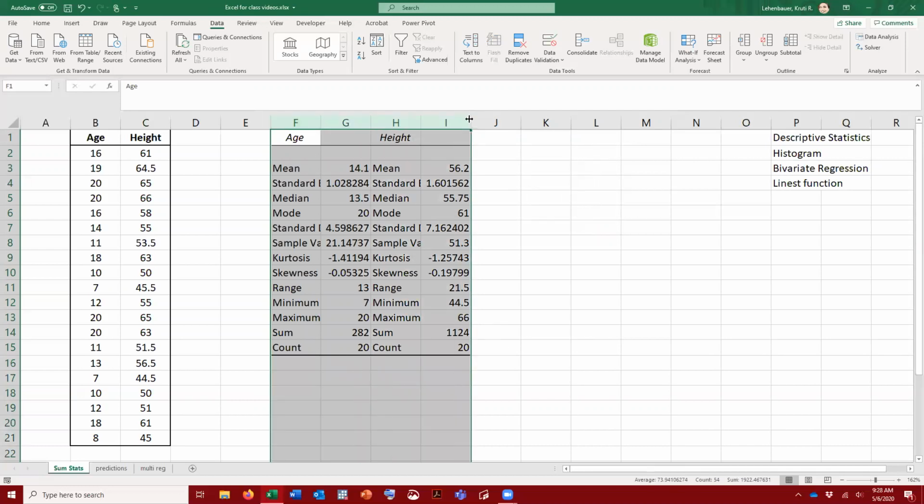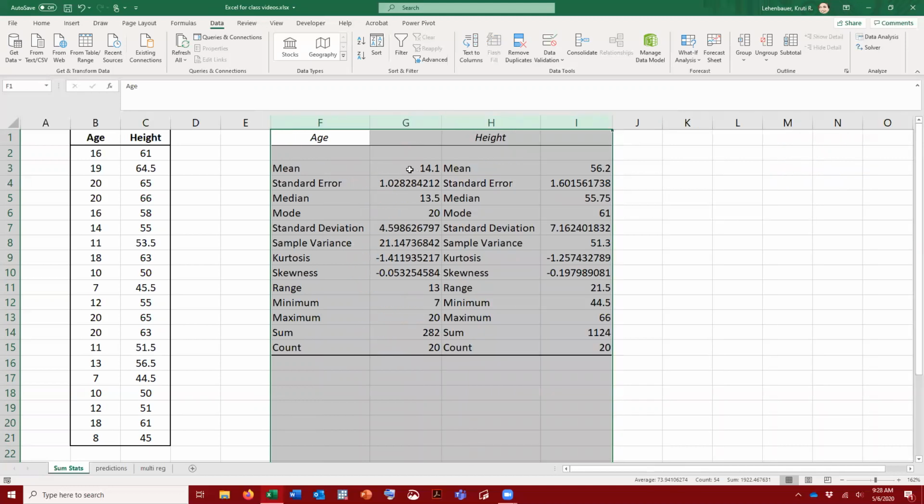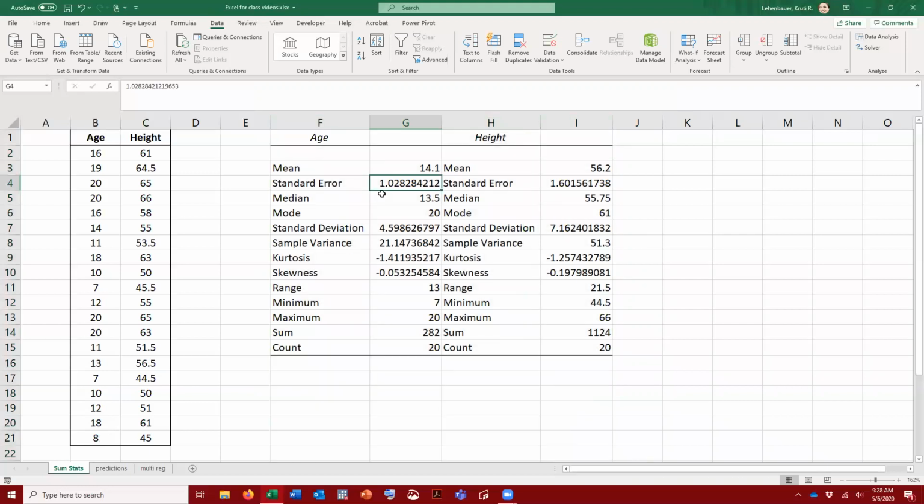we get this information. So the mean of the age is 14.1 years in this case. The standard error is 1.28. Median is 13.5. Median is the point which divides the data into two, which means 50% of the observations are over 13.5 in age and 50% are below 13.5. The mode, or the highest frequency occurring in terms of age, is 20. The standard deviation is 4.598.